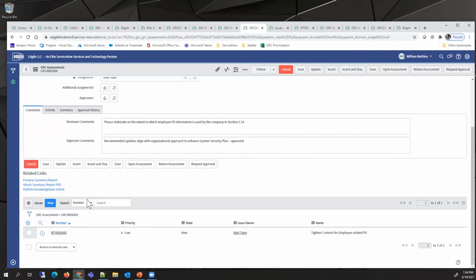One of the steps would be to create an issue. The issues represent the POAMs. We'll get into more detail with that next.